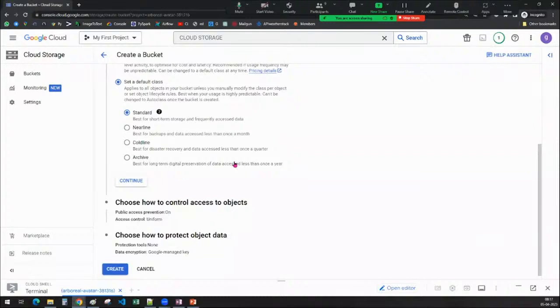So according to your requirements, when you are creating a bucket, if that bucket is only for disaster recovery, that means you are only accessing the data once in a quarter, you go for coldline. Sir, I am creating a bucket and I want to use the files inside the bucket all the time, you go for standard. Sir, I want to create a bucket for backup purposes, then you can go for nearline.